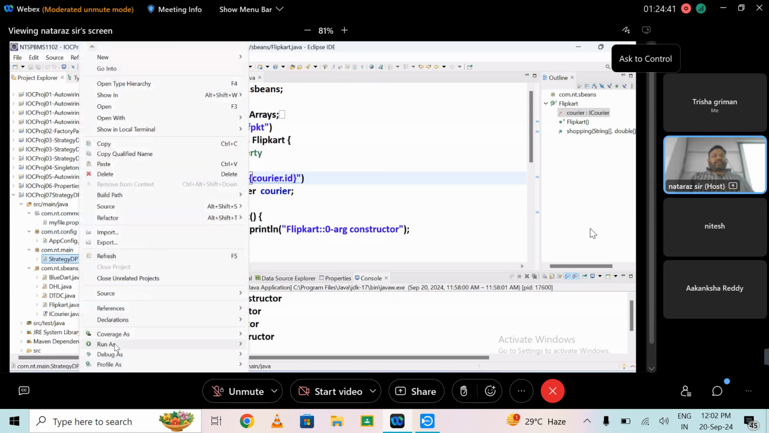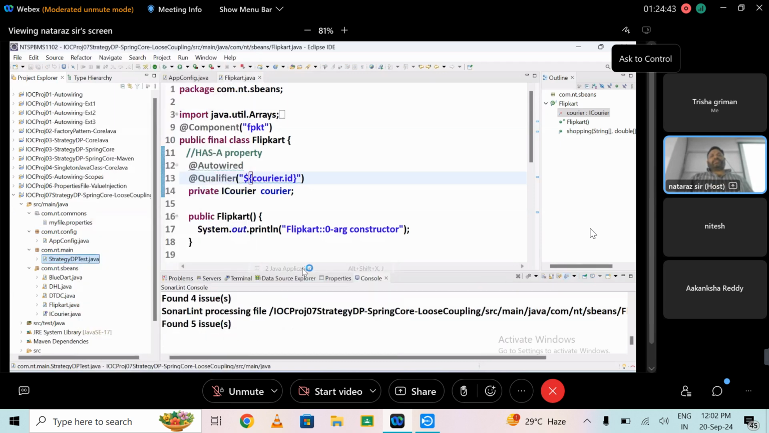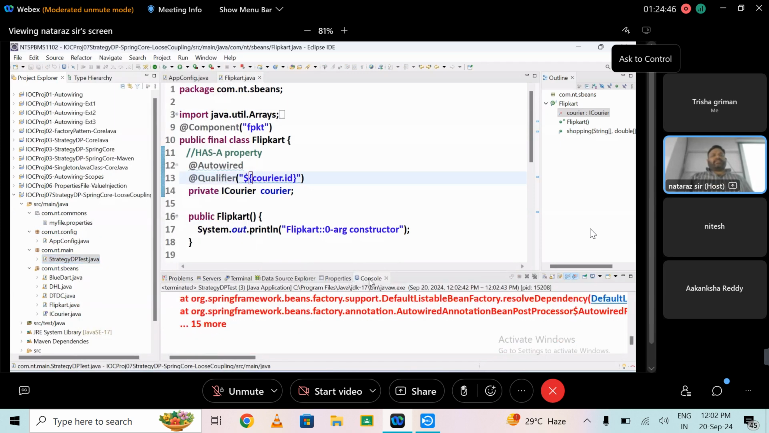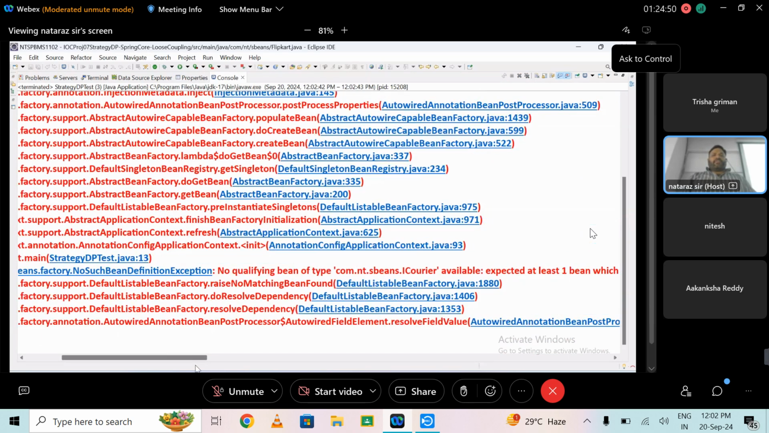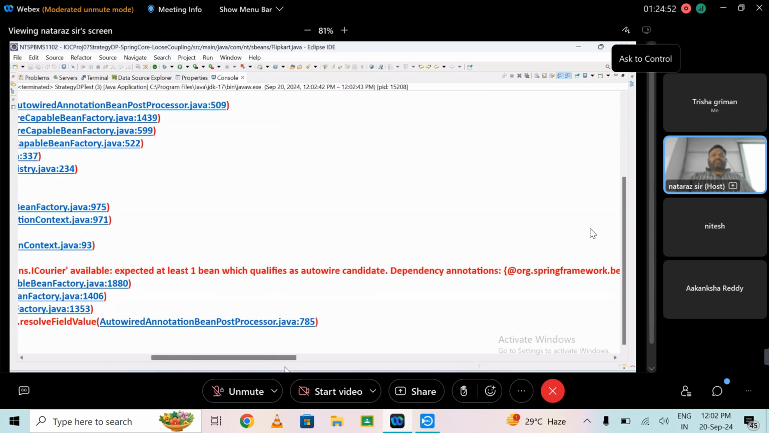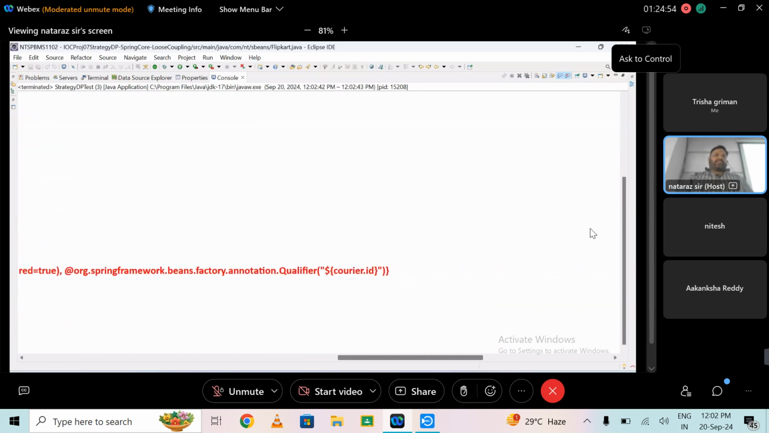Right click, run as Java application. A lot of red color messages. No qualifying bean of type available, expected this. Is the error still there or not? It is not replaced, boss. It is still taking the placeholder as it is, because placeholders are recognized only in the @Value annotation.